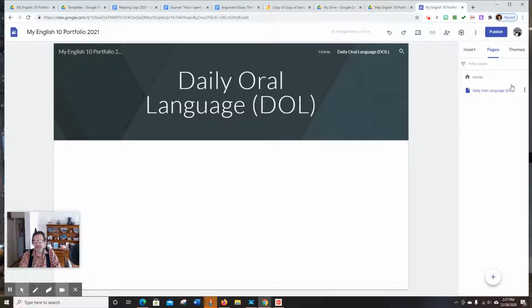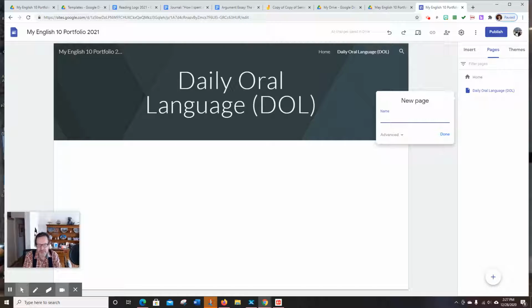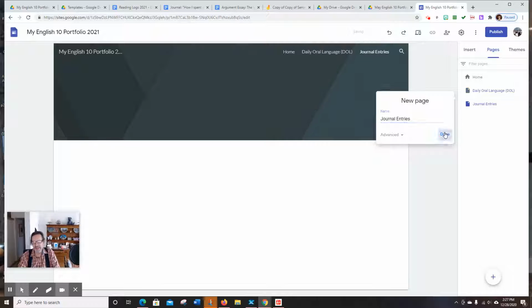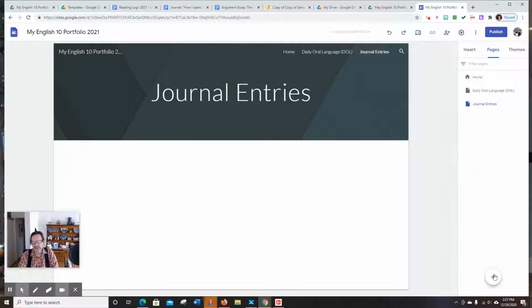And now notice it showed up here in the navigation bar on the side. And it also showed up at the top of your title page or titles banner, Daily Oral Language. Okay, let's put in one for journal entries. You finish that, click Done. And notice again, you've got it on the navigation bar and at the top of your banner.